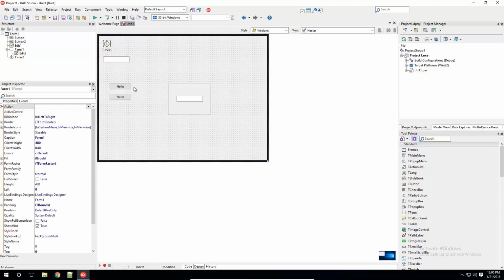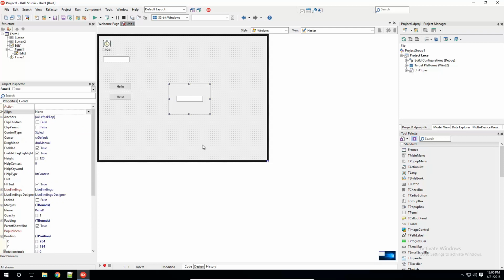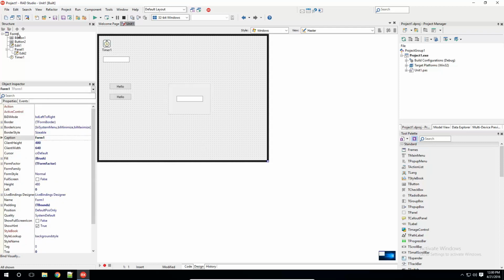With a component selected, I can use the Escape key to change the selection from the component to its parent. Continually pressing the Escape key will eventually select the form, which parents all other components.